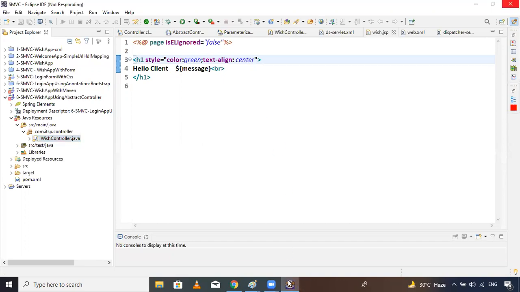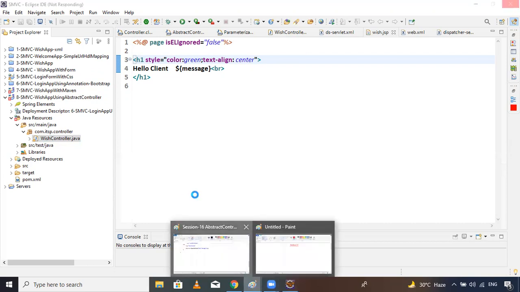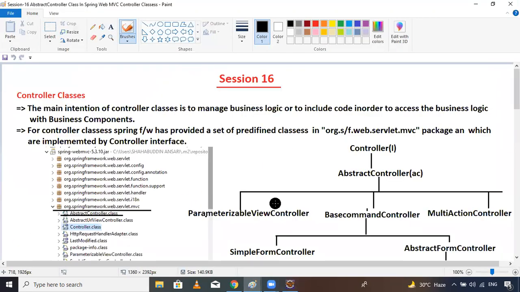Let me open it. Up to that, just revise some points. What is the main intention of the controller? The main intention is to manage business logic, or to include code in order to access the business logic.